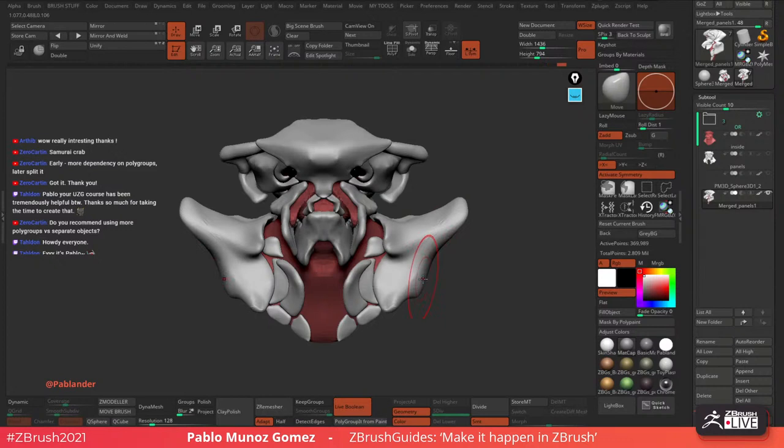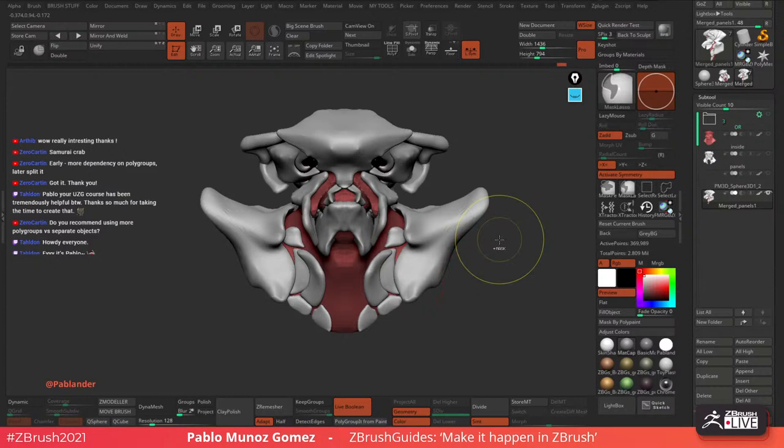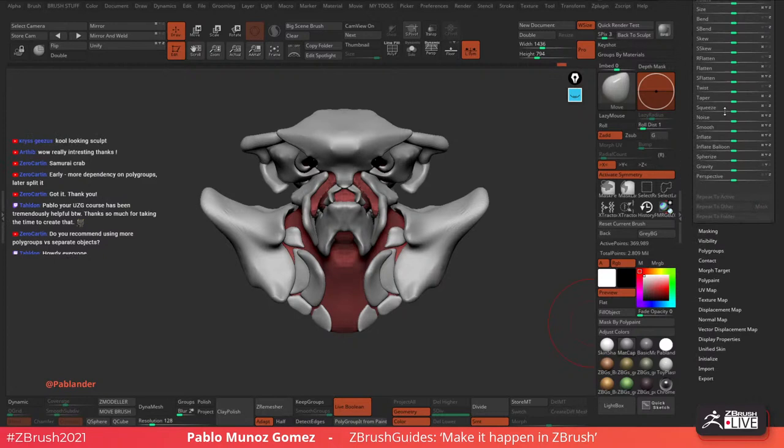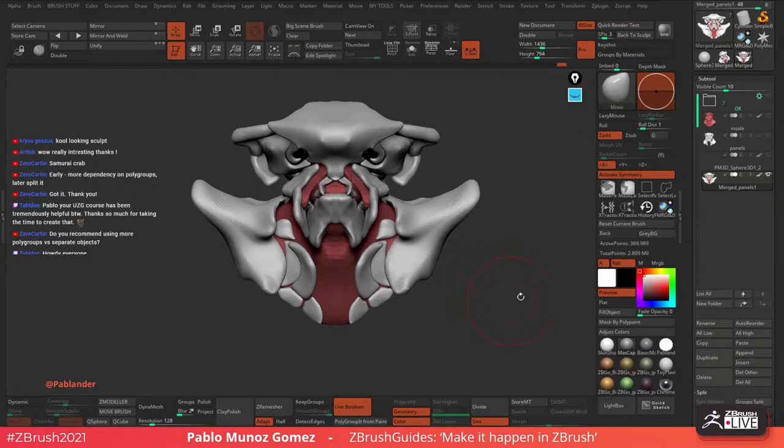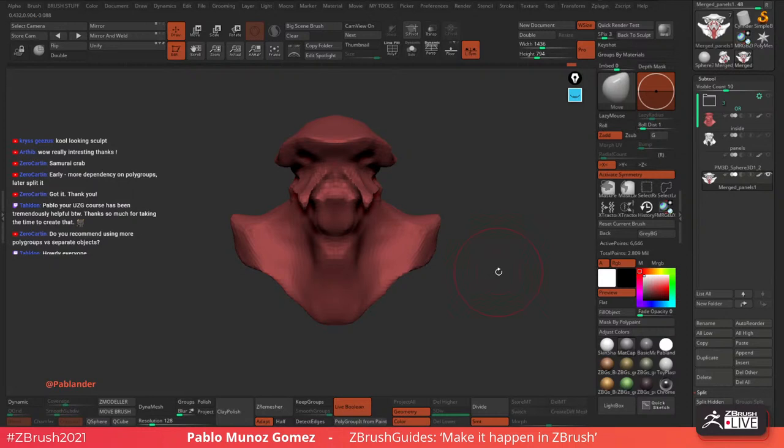All right, so let's say that I'm happy with this. What I'm gonna do is clear my mask, because remember I had the eyes masked. Just double check from the masking palette, because the polypaint of the eyes is black, so it's pretty hard to see whether I have it masked or not. All right, so let's hold Control and Shift to isolate the base, and let's split hidden.